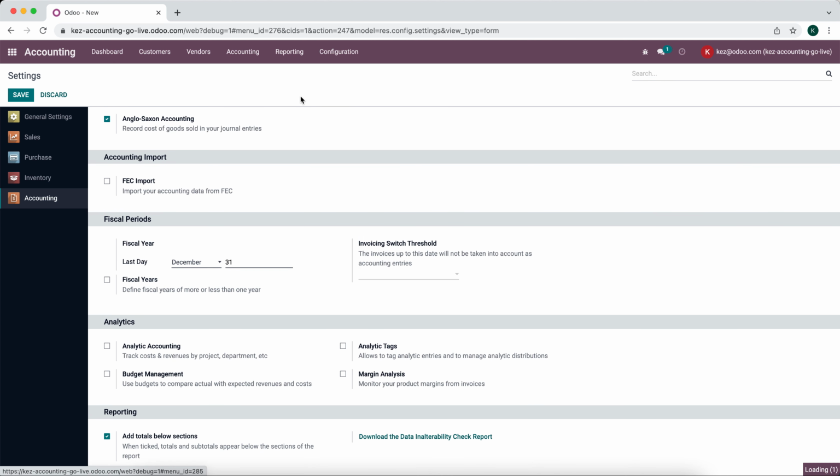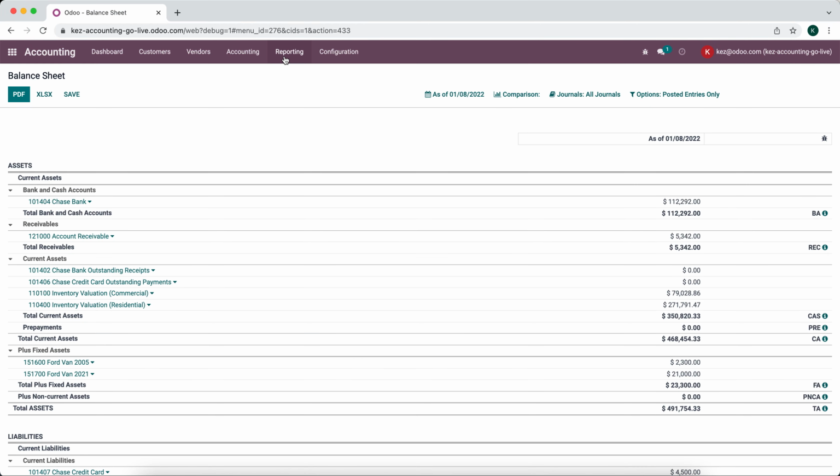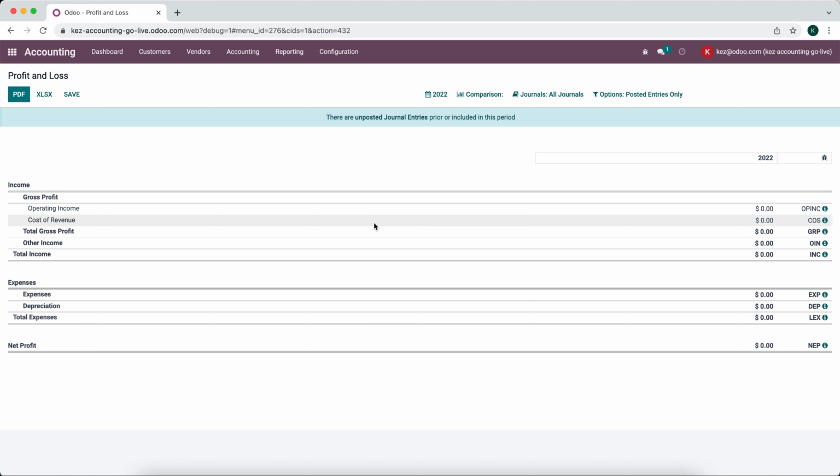But we do now have a working balance sheet that is accurate. We don't currently have anything in our profit and loss. But if we were to make a sale, we would have all those product moves with that automated inventory valuation.